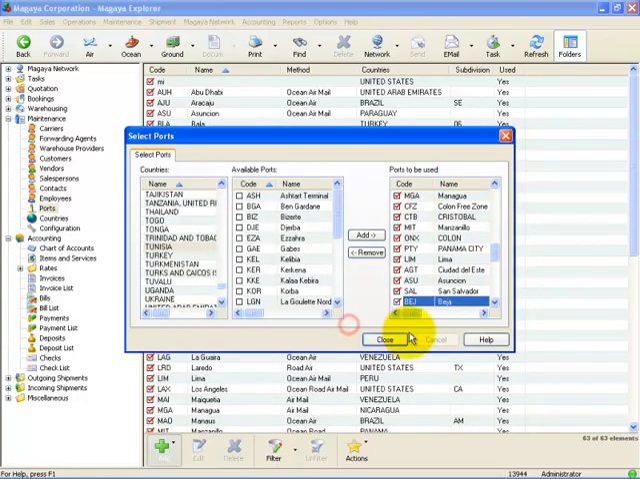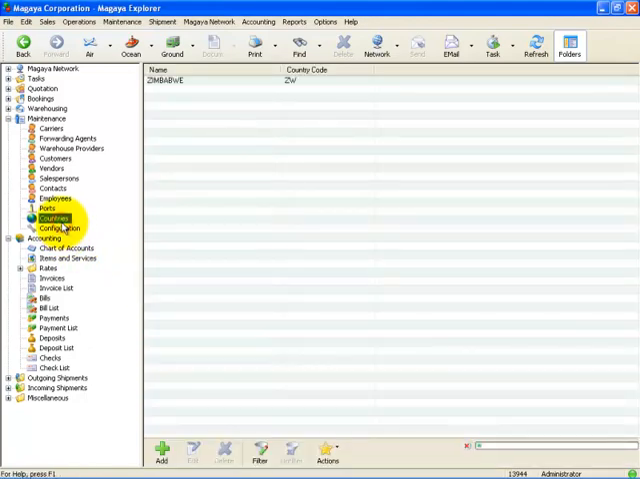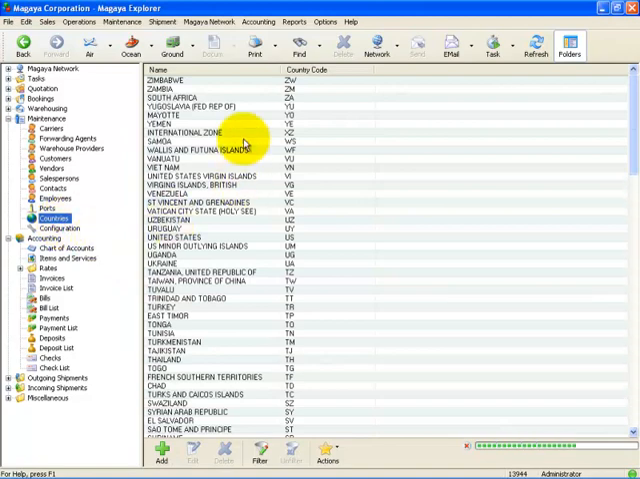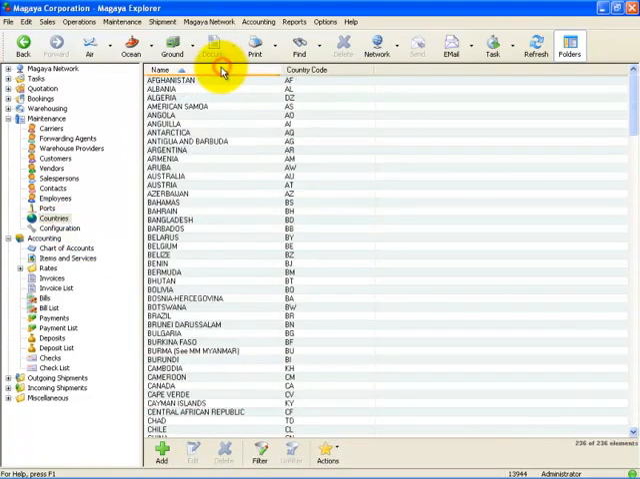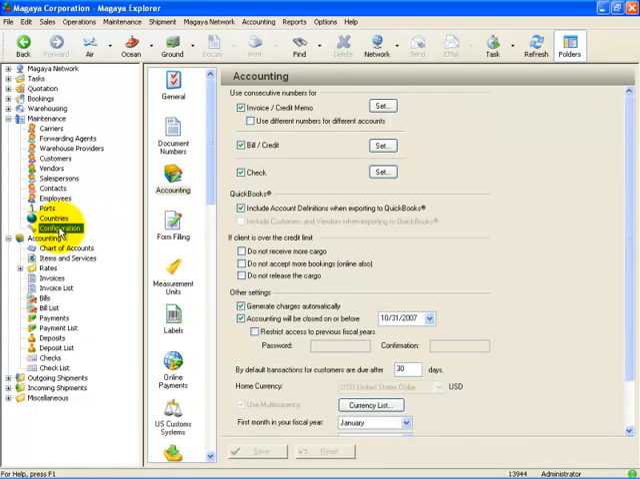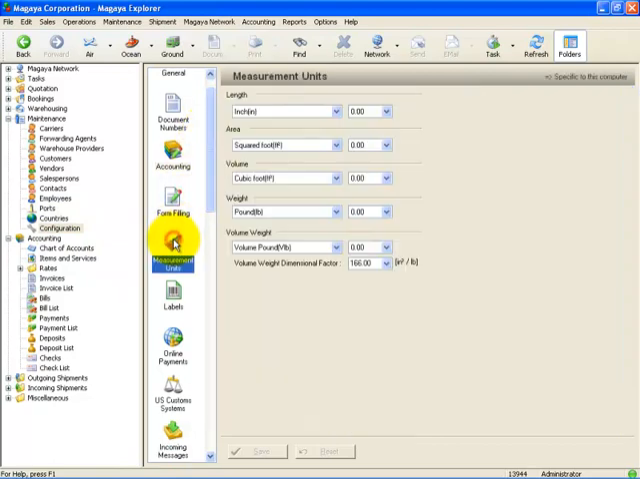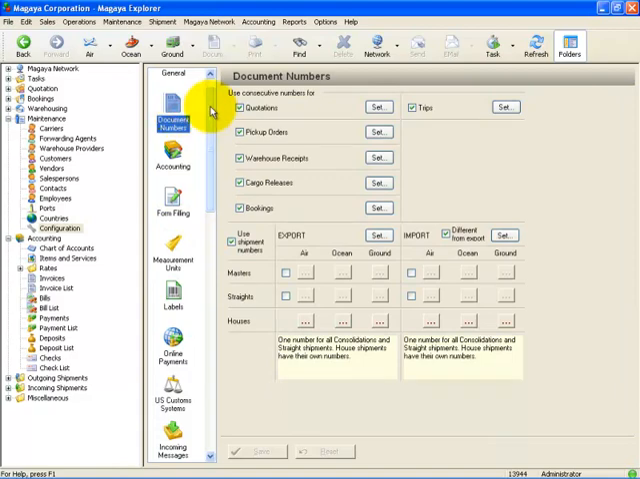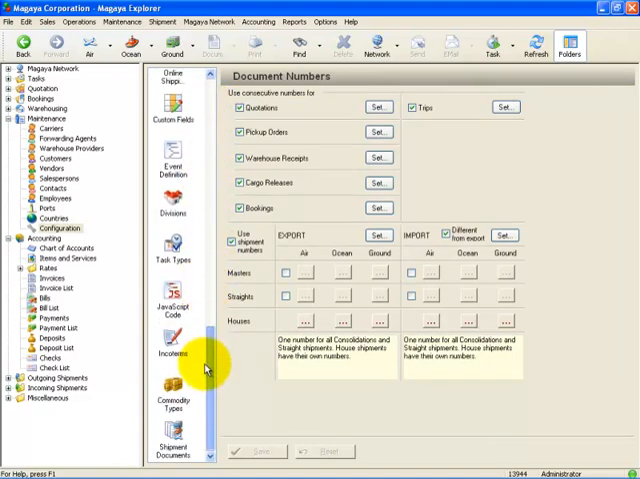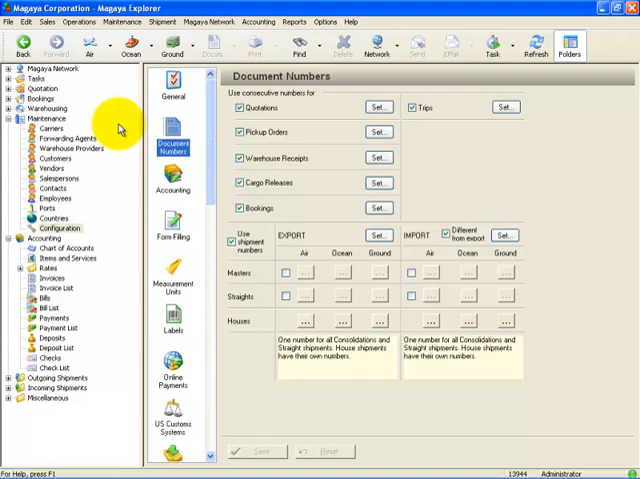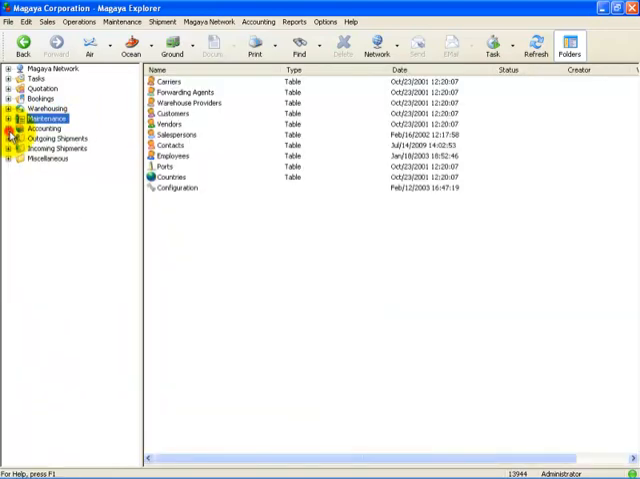The next icon is the Countries icon. Here is a list of all the countries in the world. Lastly is the Configuration icon. This is the general configuration for the entire system, including measurement units, decimal points, document numbers, and much more. We will cover this in detail in our video called Using the Magaya Configuration Tool. This concludes our Magaya Overview Part 2.